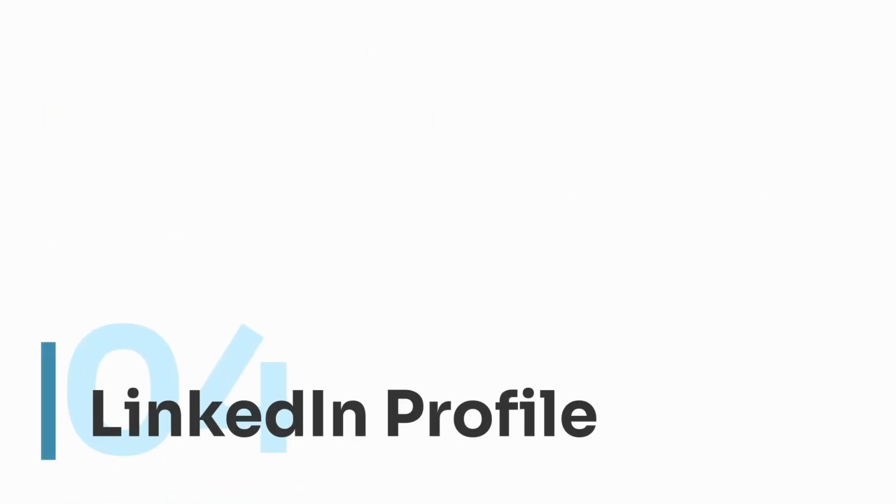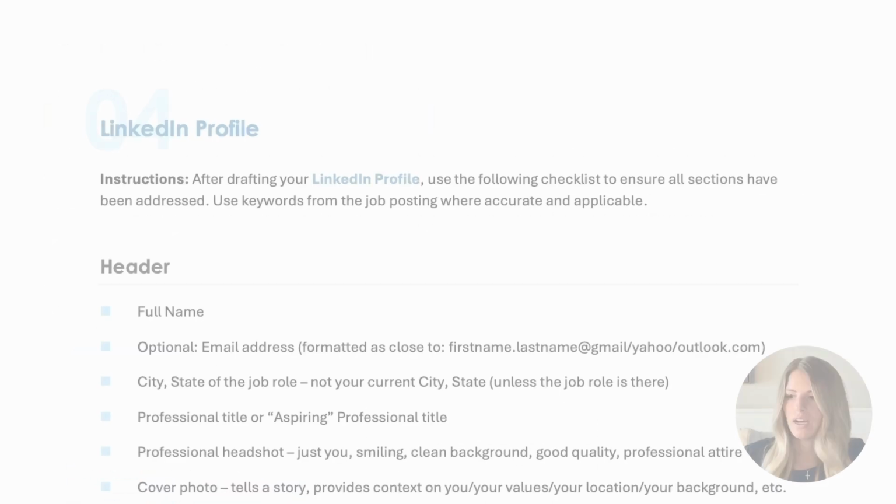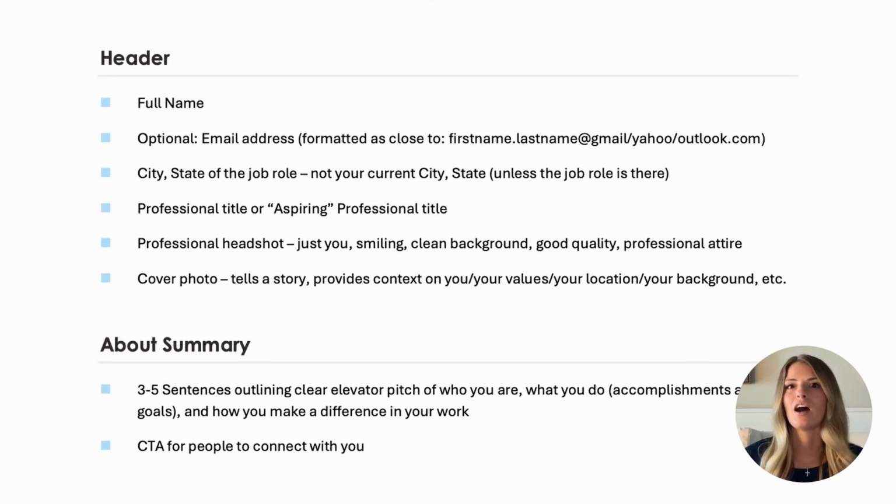All right, and last but not least, your LinkedIn profile. Again, super straightforward, really just a copy and paste from your resume. So you mostly did all of the legwork with your resume. Essentially, you just need to put it into your LinkedIn, and then there's a couple other little pieces here. So just to run through this checklist, make sure that you have all of the details for your header with your name, the city and the state for the jobs in which you are applying.